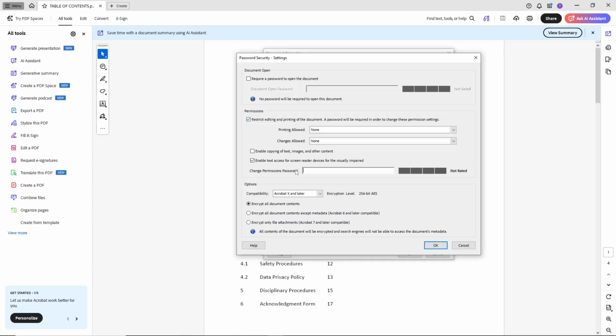Next, you'll need to set up the actual password protection. In the Change Permissions password field, type your preferred password. Make sure you choose a strong password that you'll remember, as you'll need this password whenever you want to modify the document's security settings in the future. Be mindful that if you forget this password, recovering access can be extremely difficult.